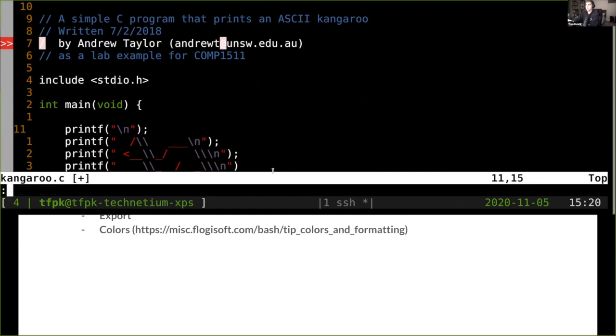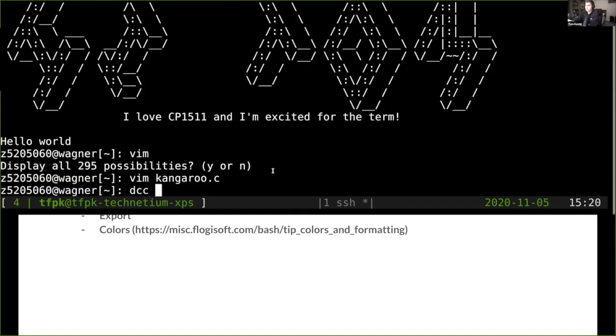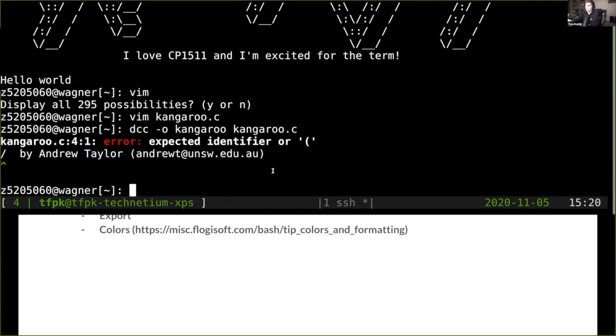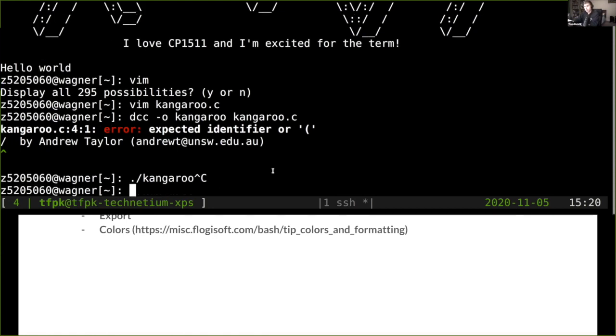It's broken. Actually, I'm not going to try and fix this up now. I could dcc this file, -o kangaroo kangaroo.c. It's going to fail to compile, but apart from that, then I could theoretically run ./kangaroo. And that's kind of cool, but why am I able to run dcc without saying ./dcc?